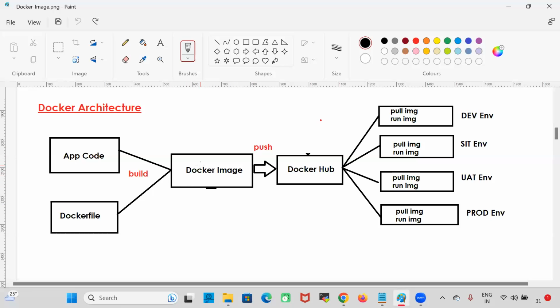It contains code plus dependencies for the execution. Whenever the Docker image is created, we can store that Docker image in Docker Hub. What is Docker Hub? Docker Hub is called a Docker registry. We can store our Docker images in the Docker Hub.